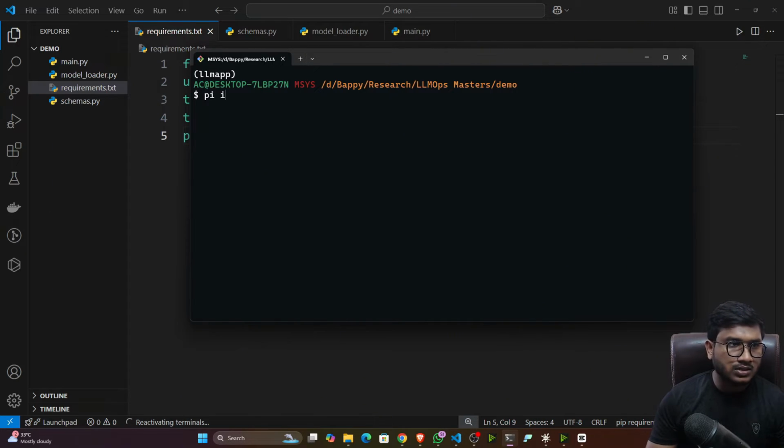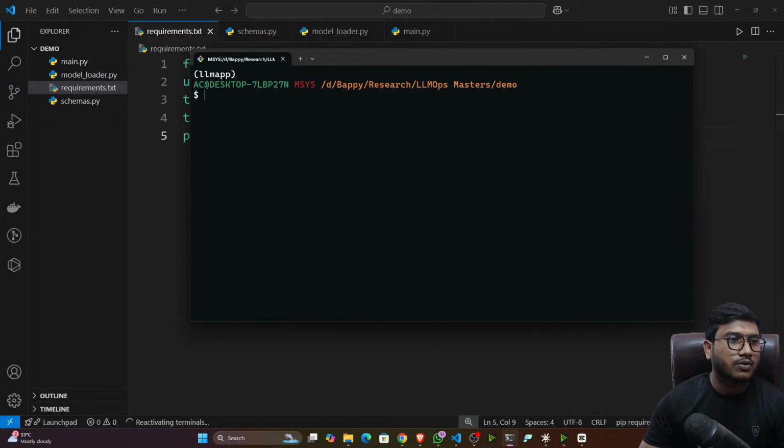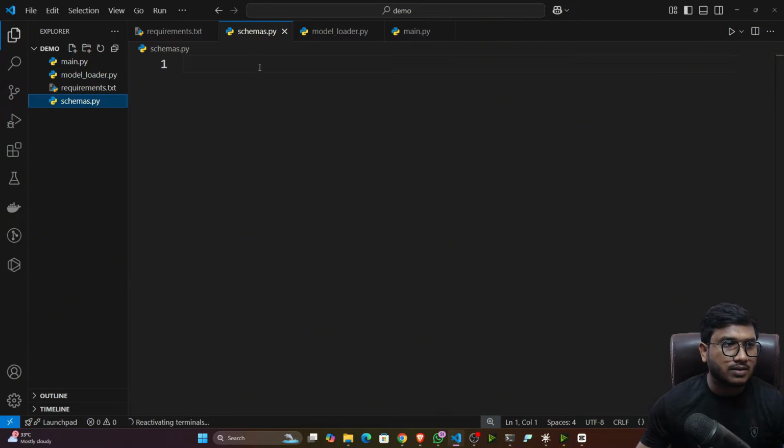So to install the packages you have to run this command. So pip install hyphen r requirement.txt. So it will install everything. For me, it is already installed because previously I already installed. For you it will take some time. Okay, so once it is done, now start writing the code. So first of all I'll write the schema.py.